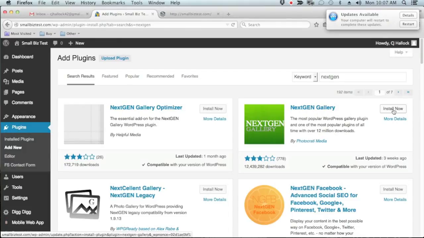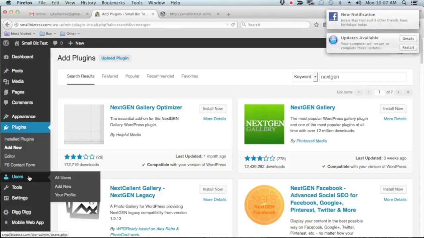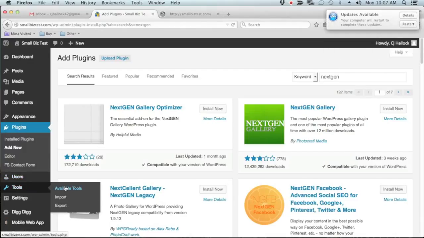All right. Next thing is users, which we've already covered. How to create a new user and how to delete a user. Don't have to worry about anything there. Tools. This is if you currently have a website on WordPress.com and you've been blogging for years, you want to bring that over into your new website, you can do that with this tool. You just click import and then you just upload the file that WordPress.com gave you when you backed it up.